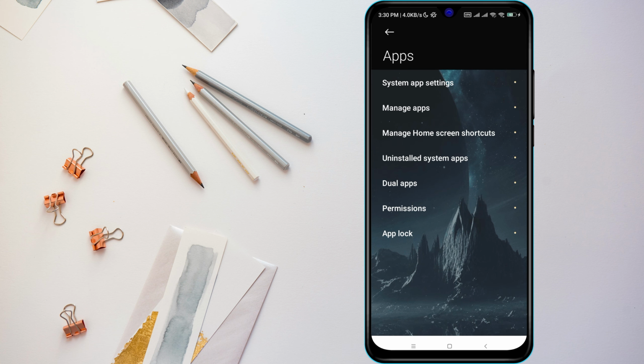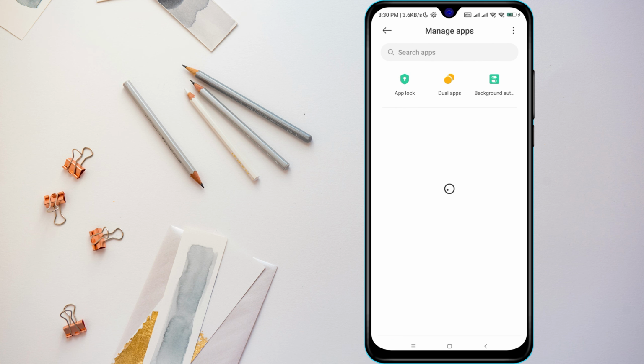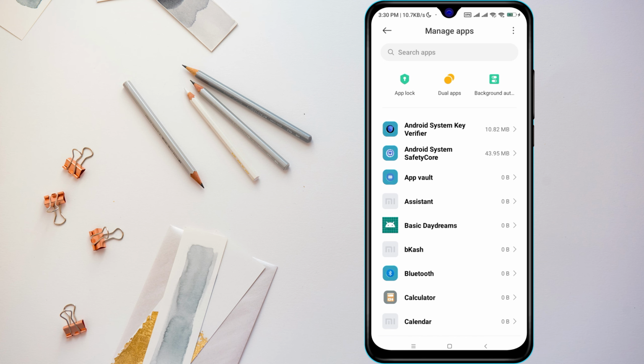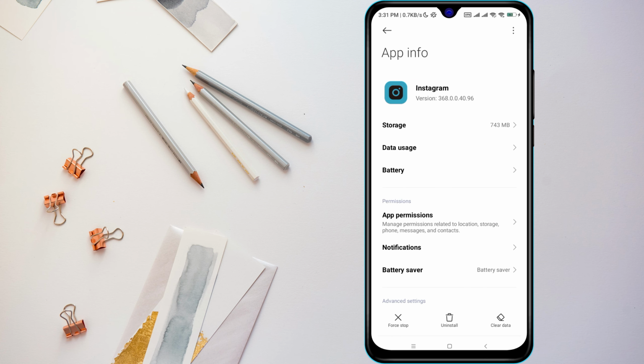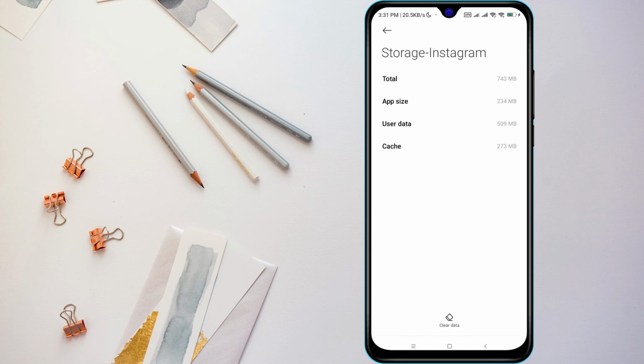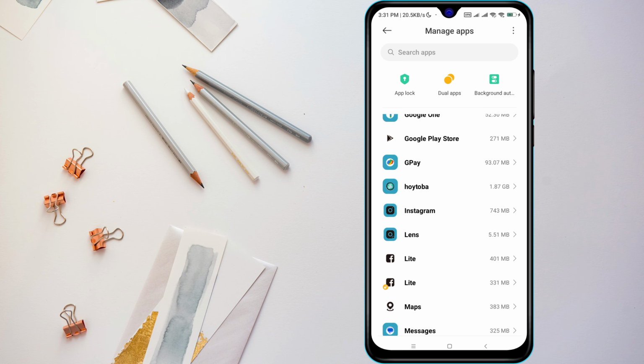Go to Settings, Apps, App Management, then find Instagram in the list. Tap on it. Tap on Storage, then tap Clear Cache and clear data if needed. But note this will log you out.